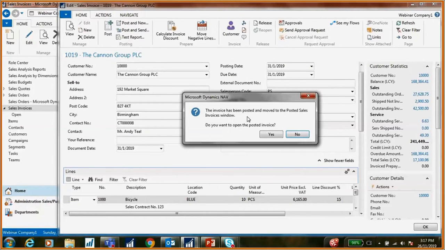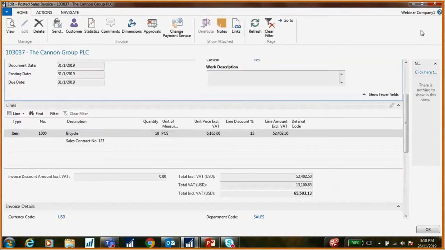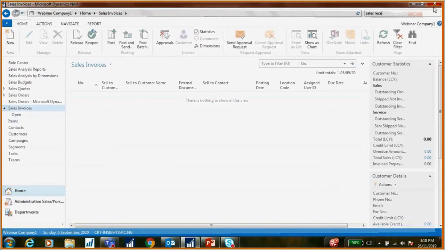So the system will also come out with a message to ask us whether we want to go to the posted sales invoice function. If you click yes, it will bring us to the posted sales invoice document. That's all for our first scenario.